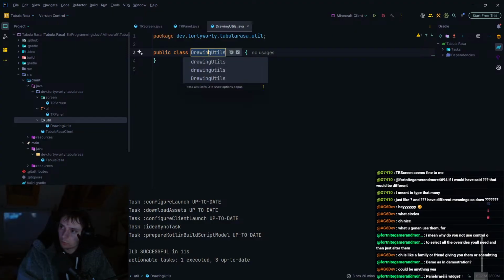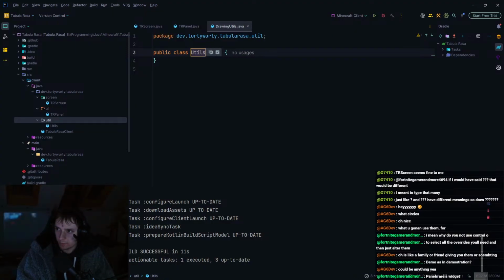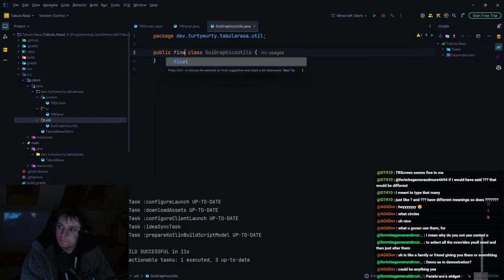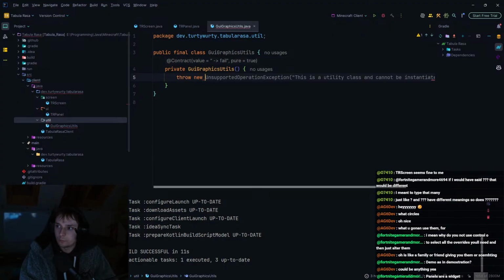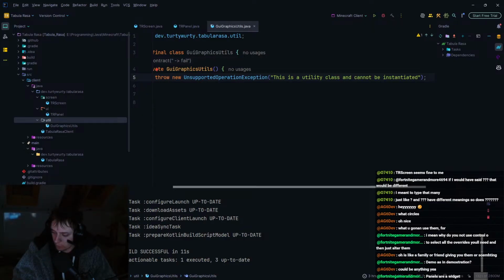No, I actually don't want to call it that for reasons we'll go into in the future. For now, I'm more inclined to call it GUI graphics utils. Okay, it's good enough. And let's just do the usual utility class stuff, blah blah blah. Throw new unsupported operation.